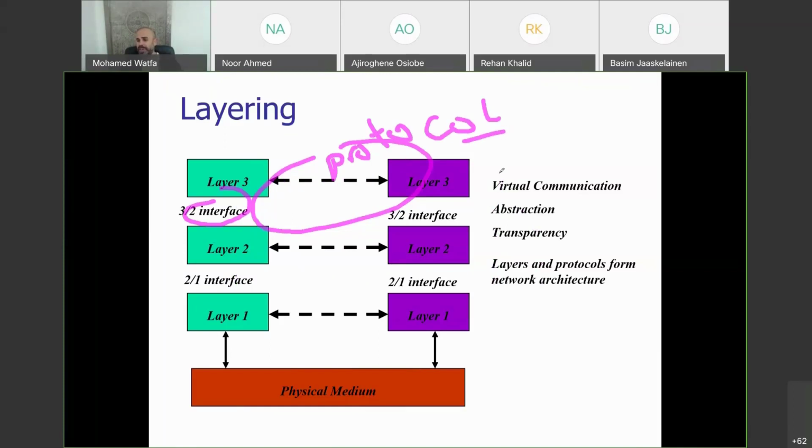What's the idea of a protocol? If you want to define a protocol, what is it? It's like a set of rules. Set of rules. Excellent. Thank you. So these are rules that the sender and receiver agree upon.